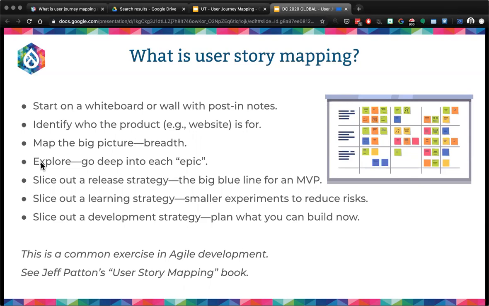We'll slice out a release strategy, that's the blue line for an MVP. We'll slice out a learning strategy, smaller experiments to reduce risks. And we'll slice out development strategy to plan what we can build immediately. Now, this may seem very broad stroke what I'm saying here. It is. It's a very specific practice. I'd highly recommend reading the book called User Story Mapping by Jeff Patton. He takes the first chapter and gives you everything that you need to know to immediately get started with a group of people. Now, of course, the whole book is a fantastic read, but if you just read that first chapter, you'll be in pretty good shape understanding how to get started with this.